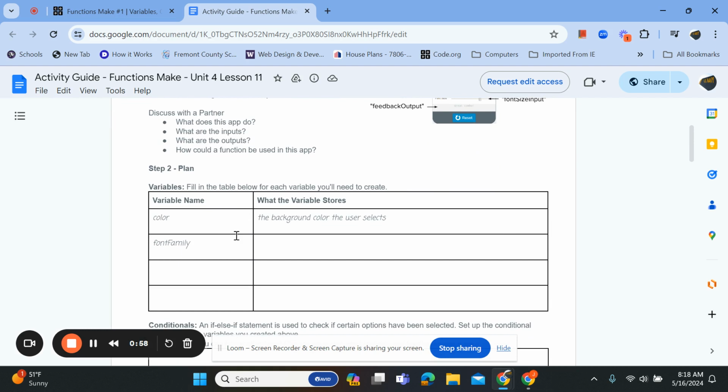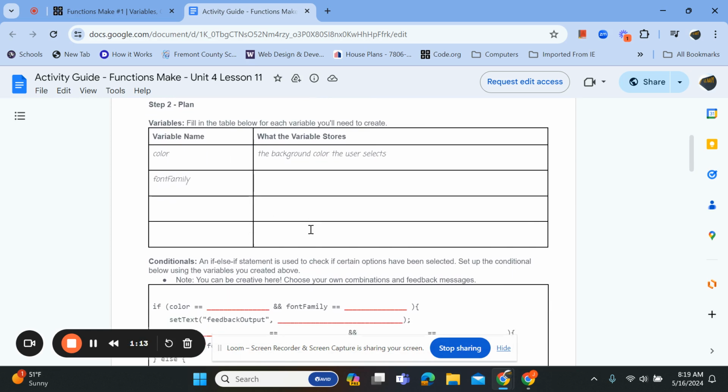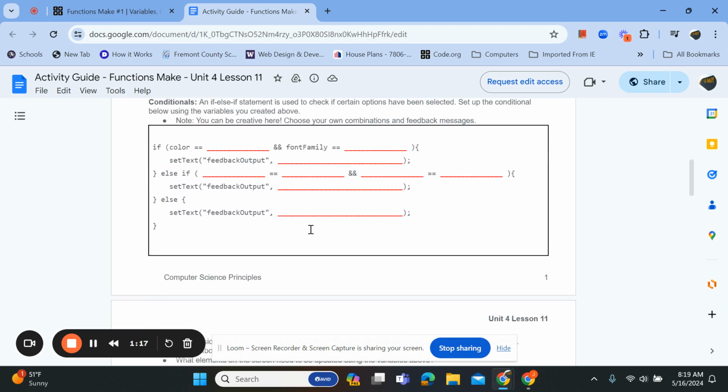Down here, it talks about what variables we're going to need, what we're going to call them, and what it's storing. So fill that out. That'll help a lot to plan. You can see that we'll probably need around 4 variables. That's kind of what I had planned for my program.